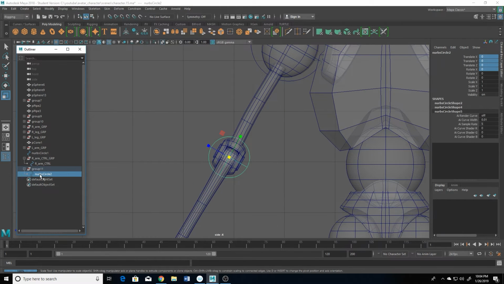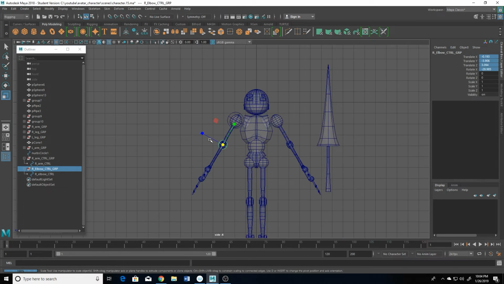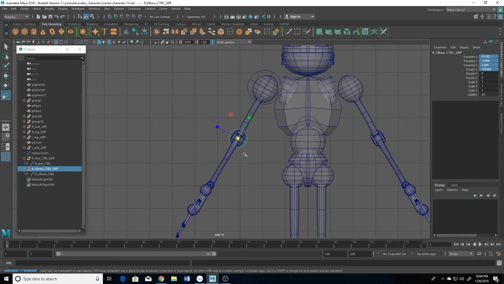This is going to be my R underscore elbow underscore CTRL for control. I like to use capital CTRL. You can use lowercase if you want to. I've seen people do all sorts of different naming conventions for rigging. If you want to do this professionally, this studio is going to have a way for you to handle all of the names. And then we'll name this the group. So this is going to be R underscore elbow underscore CTRL underscore GRP. All right, cool. Now we have those two controls on there.